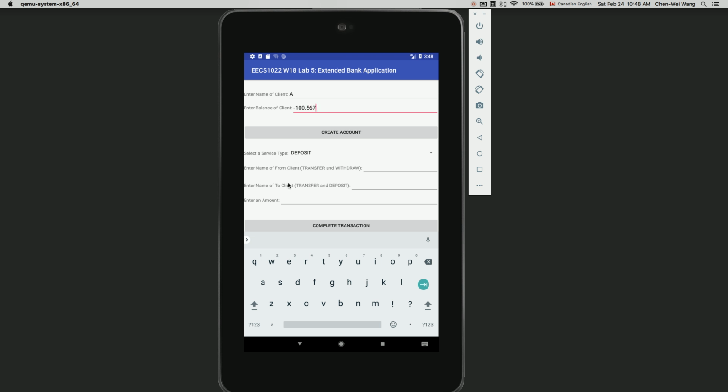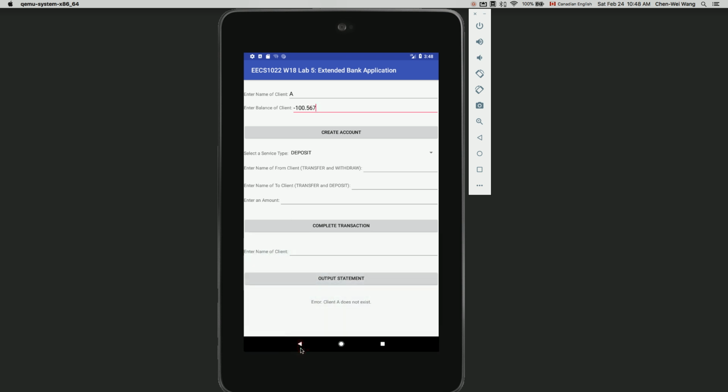Let's say minus 100.567. Okay. Now in this case, how many errors do we have? The client A does not exist in the bank, so we can add it as a new client. So that one's okay. And the amount over here is negative. Okay, it's non-positive. In that case, there's only one error over here. So when we say create account, it would say error non-positive initial balance. By the way, non-positive means less than or equal to 0. So the boundary case for a non-positive amount would be just 0. Okay, let's give it a try.